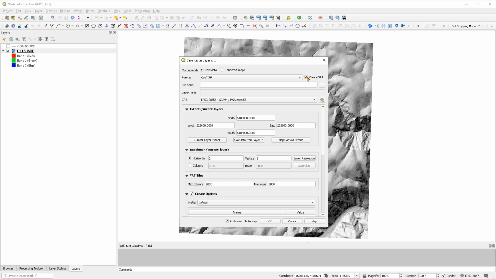Now, once you click the create VRT box, then this new VRT tile section is going to appear. From here, you can set the maximum resolution that you want your tiles to have. So at the moment, our image has a resolution of 2000 pixels wide, but if we want our tiles to have a maximum resolution of 500 pixels, let's say, then we can set that here. And QGIS is going to calculate how many tiles it has to break the image down to.